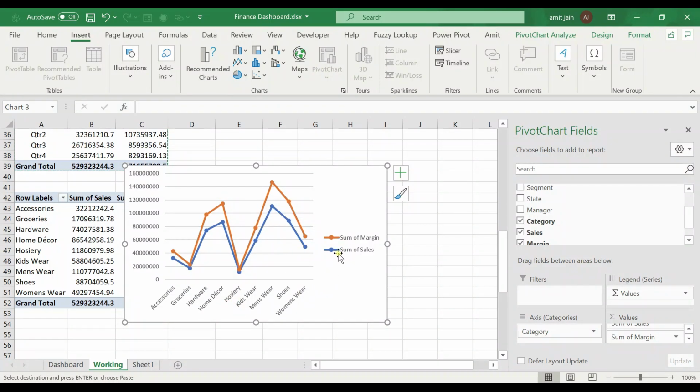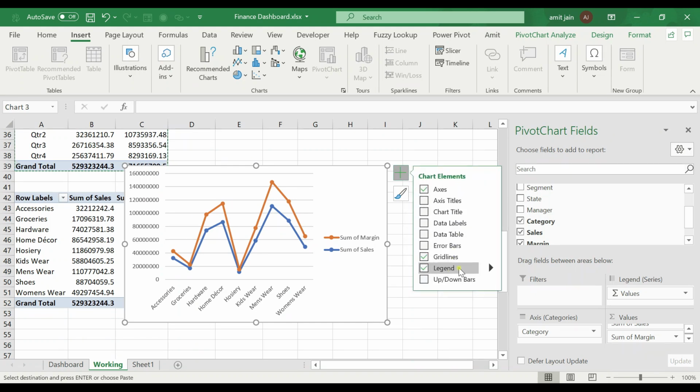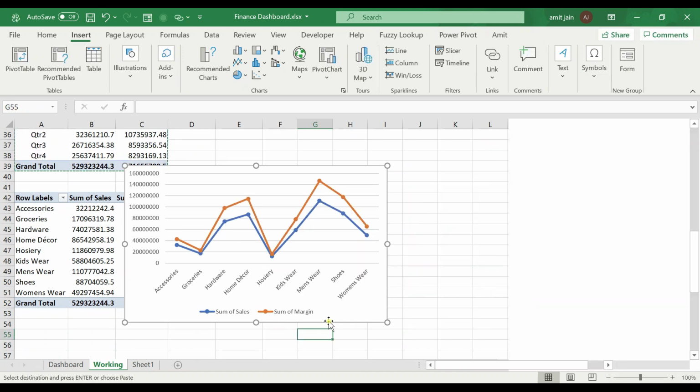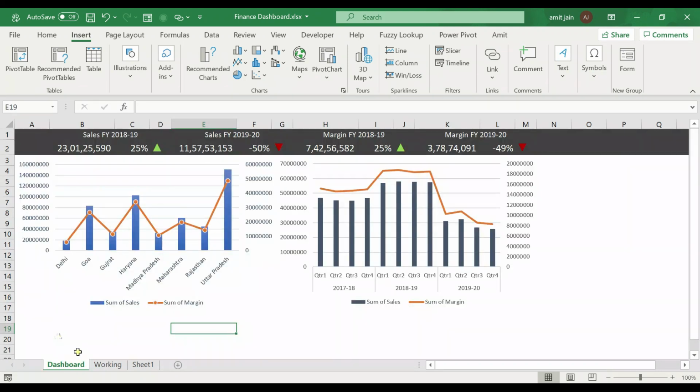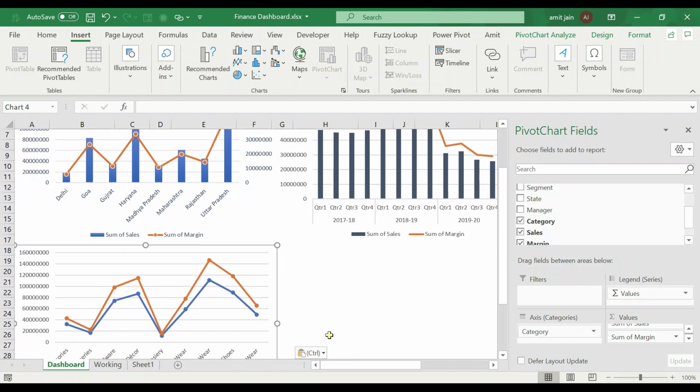Hide all field buttons. Again, this legend is occupying a lot of area on the right hand side. We can shift it to the bottom. Just click on the plus button, go to legend and shift it to the bottom of the page. Now my chart is ready. Simply cut with Control X and I'll fit it over here, Control V. Now I have my chart.